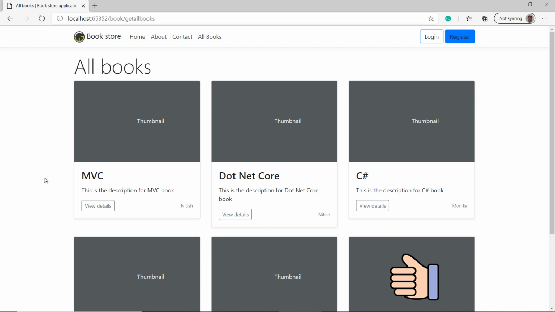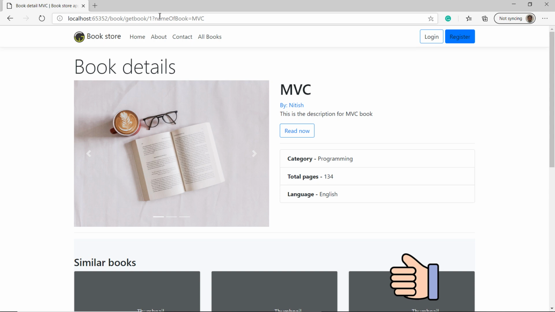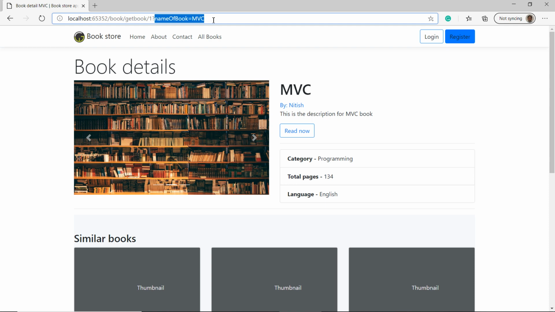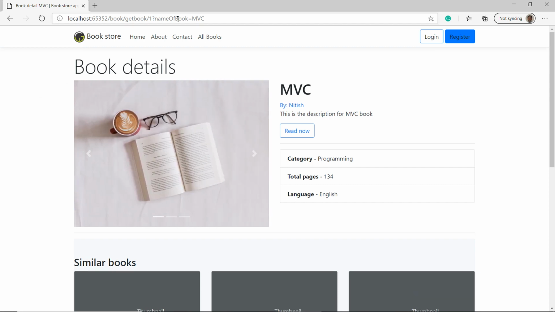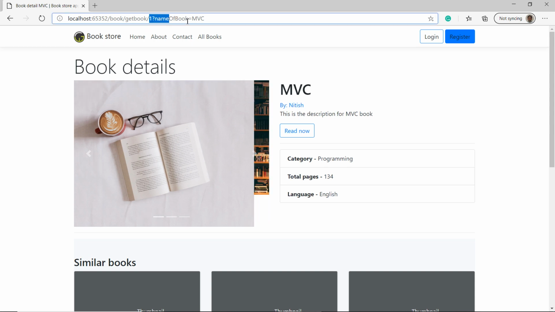Now click on any of the books. Suppose I'm clicking on MVC. So this time you can see we are getting two parameters into the URL. This belongs to the ID, and then name of the book is equal to MVC. This is the second parameter that we are getting with the help of query string. How can we modify the URL? That is a part of routing that we will learn in an upcoming video. But now just focus on how we can pass multiple parameters in a URL.